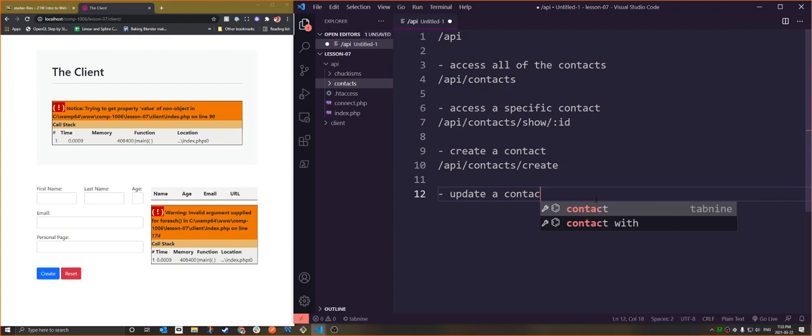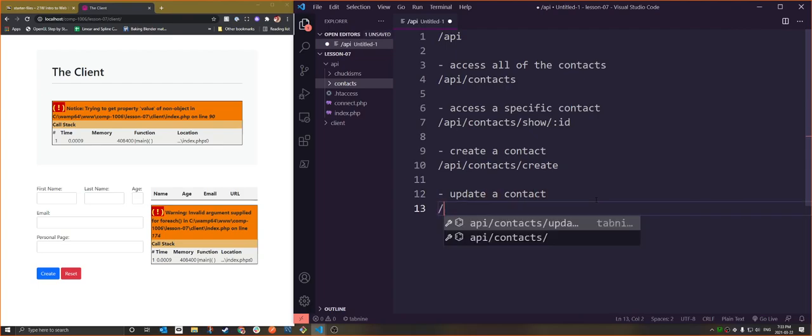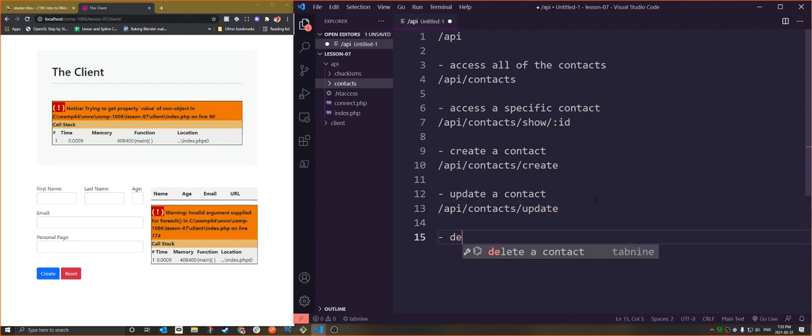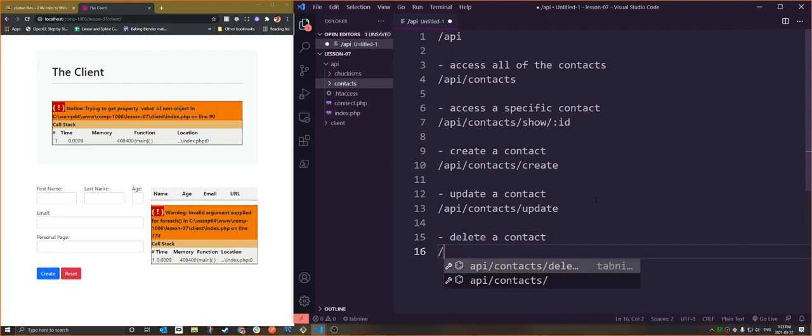For updating a contact, same kind of idea, only they're going to post that to /API/contacts/update. And then for deleting a contact, we'll collect that from /API/contacts/delete. And all of these three will be post requests done through the form. And then we'll just make sure that we pass an ID so that we can go ahead and figure out who they're trying to update or who they're trying to delete.